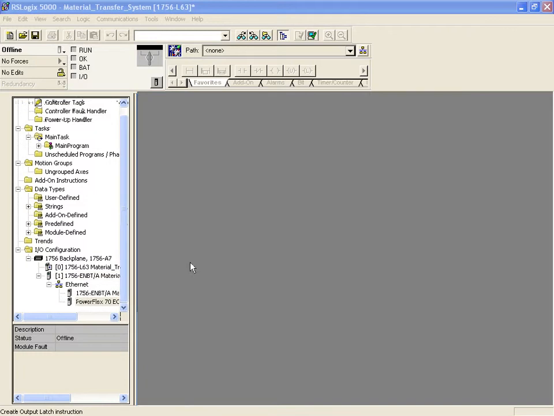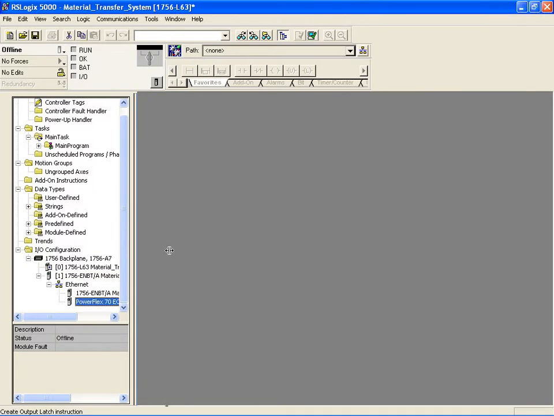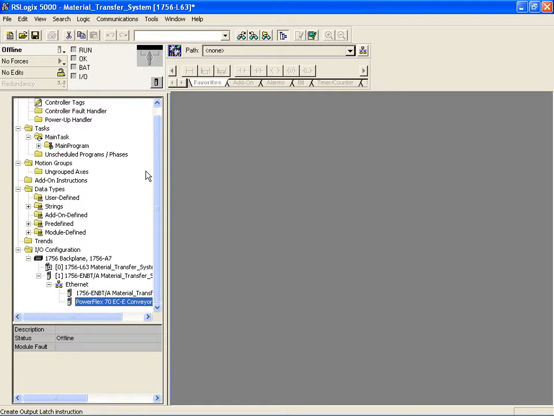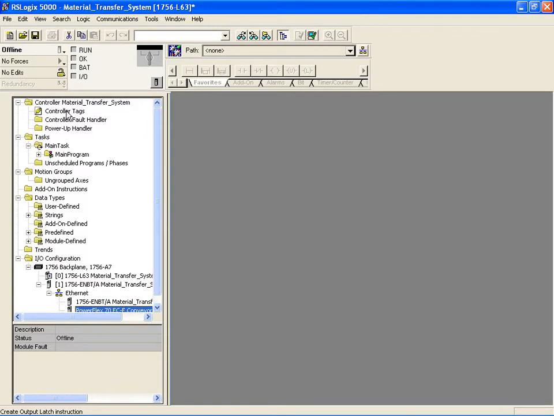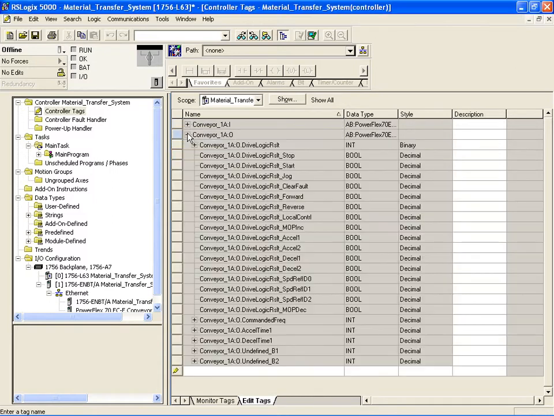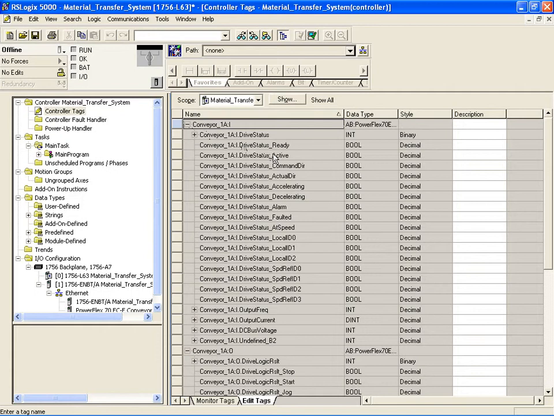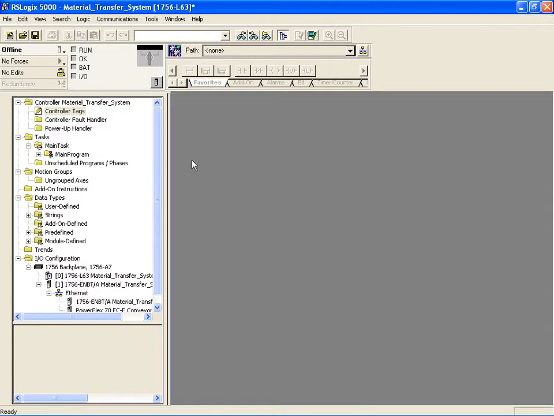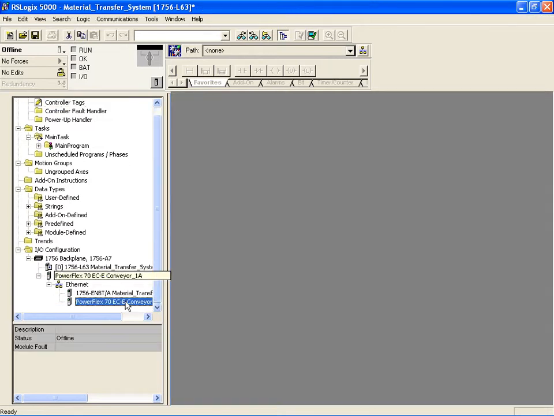Now click OK, and let's take a look at the tags. Double click on the controller tags, and let's first look at the outputs. Here are the logic command bits. There's commanded frequency, accel time 1, and decel time 1. And for the inputs, there's logic status bits, output frequency, your output current 32-bit, and DC bus voltage, which is 16-bit. Now let's go back to the drive profile.